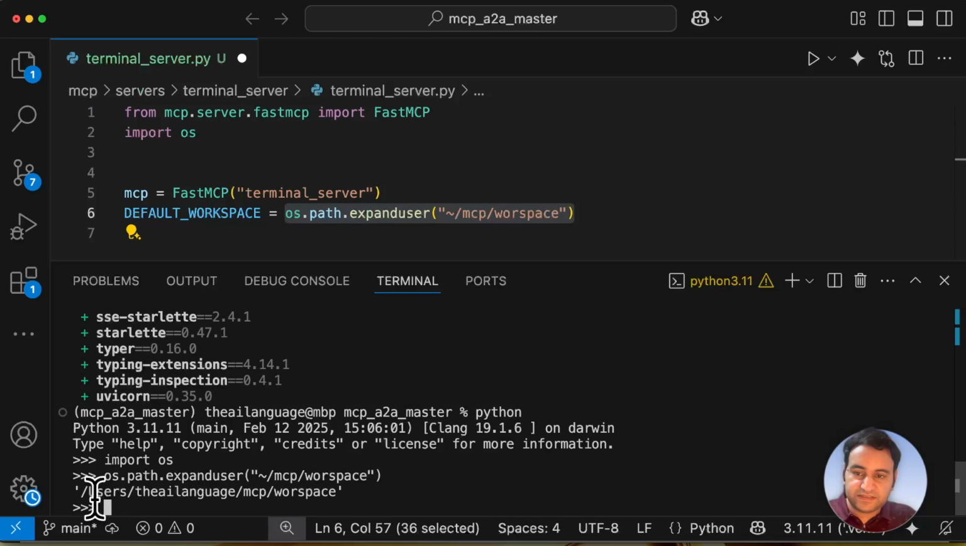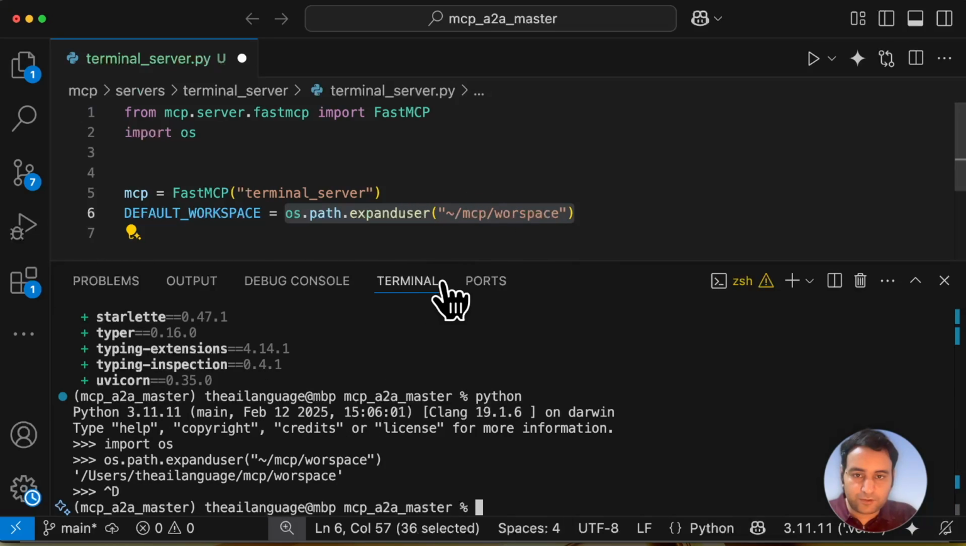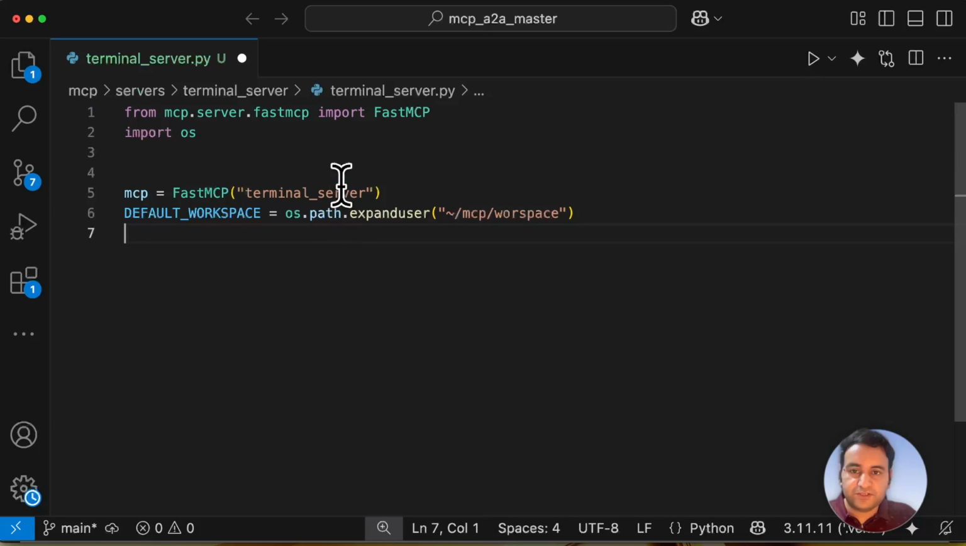On my machine, this resolves to Users slash the AI language slash mcp slash workspace. You can check what it resolves to on your machine just to be sure that this directory exists. For me, this exists, I know, because I've used this before. You can just make sure that it actually exists in your file system. If not, you can create this particular folder. All right, so that is that.